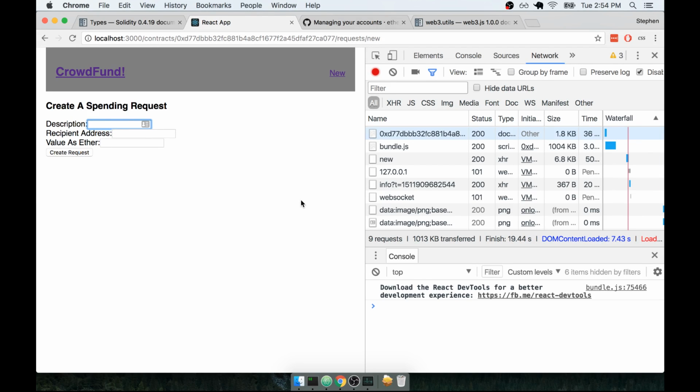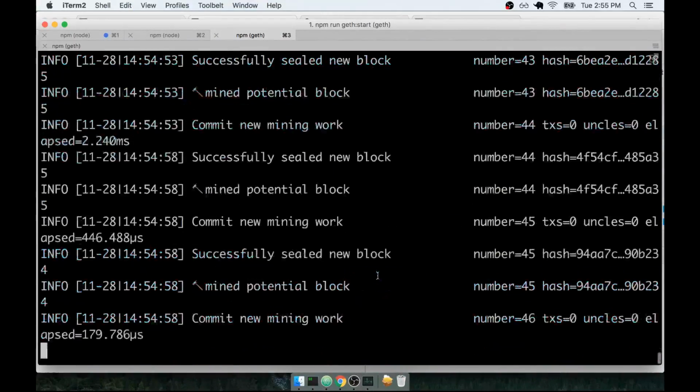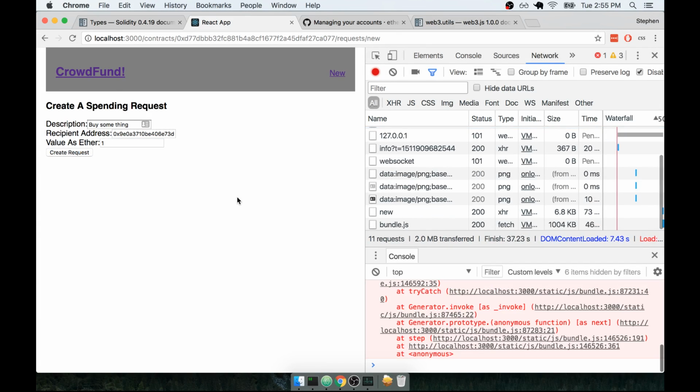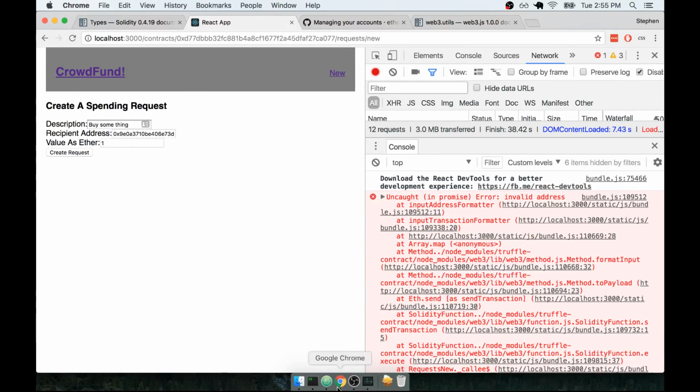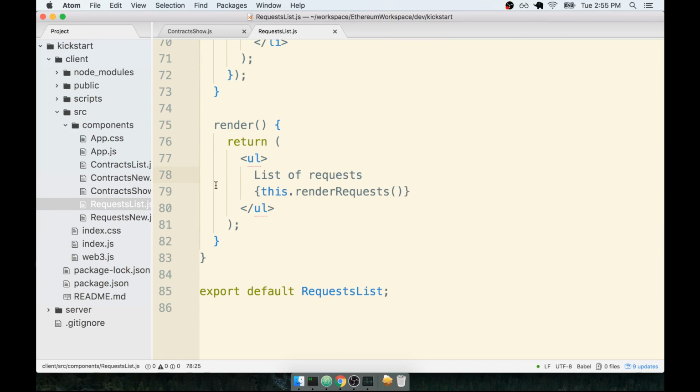So let's try a new description here, whatever, doesn't matter. And then I'm going to attempt to send this to one of my other accounts that I have on my local Geth node. And I'm going to request 1 Ether. So let's try this out. Okay, so we got an error here, so we do have to do a little bit of troubleshooting. Invalid address again. So this is going to be the same issue that we ran into just a moment ago.